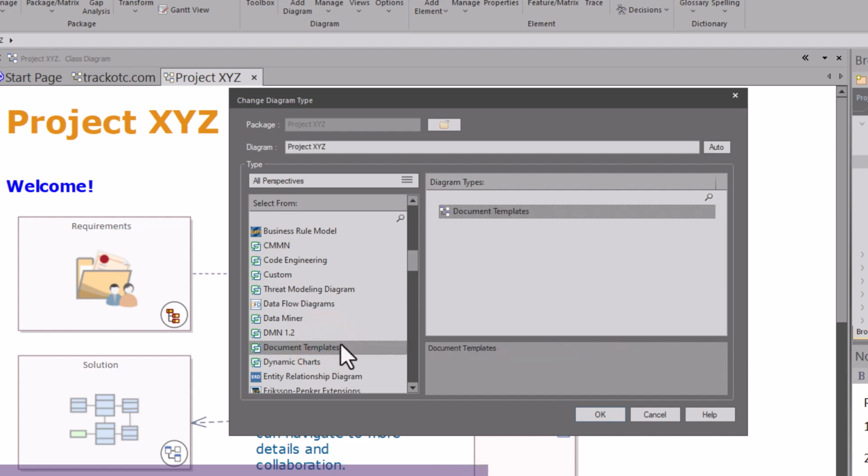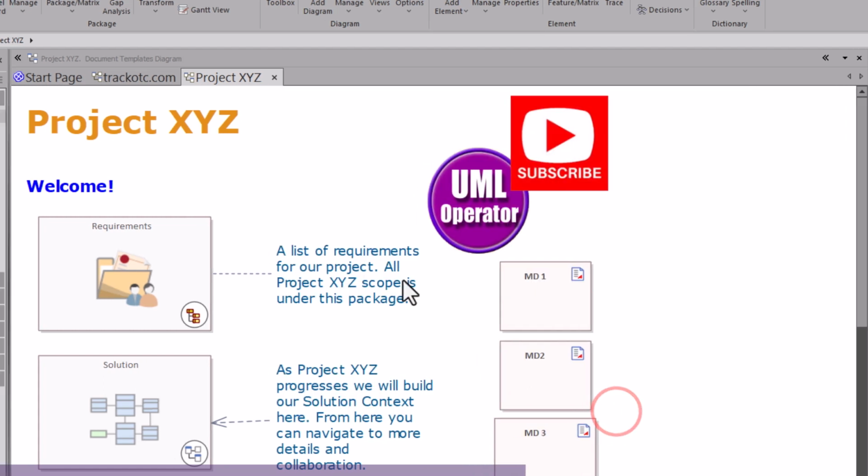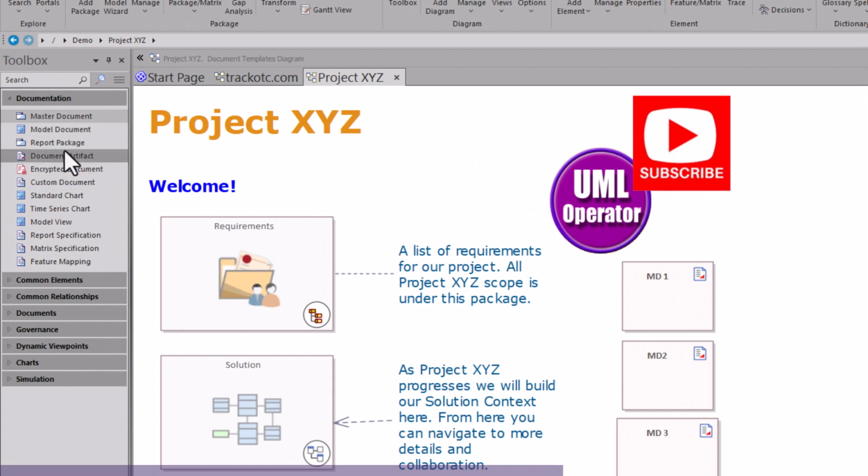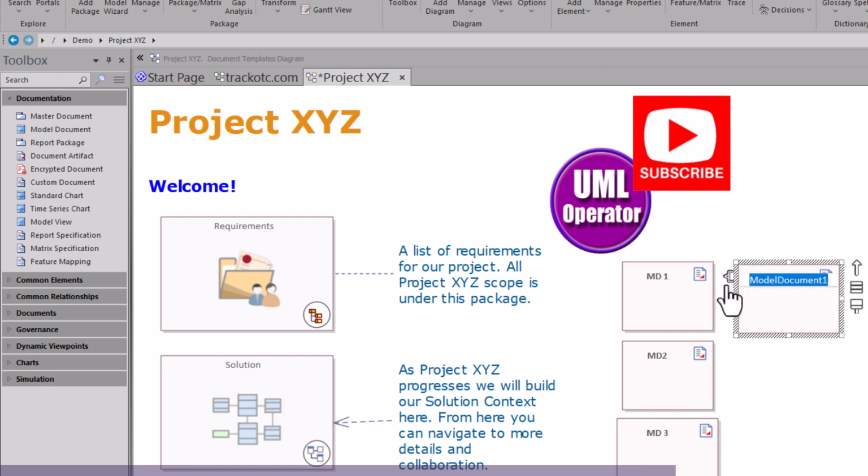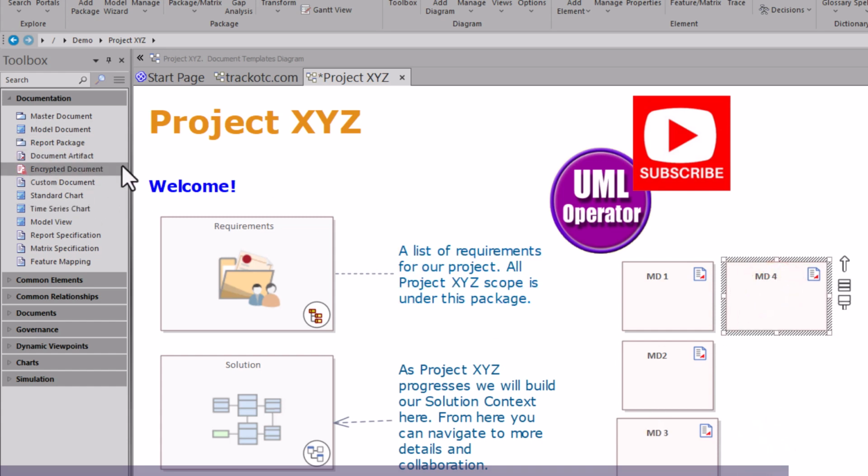Document templates, hit OK. And now we've got the toolbox for model document. I'm going to bring in yet a fourth one, and we'll call this MD4. All right. So those are the ways to get to the tooling here.